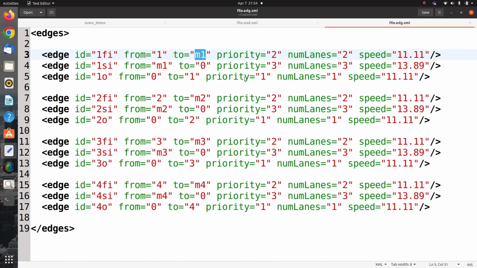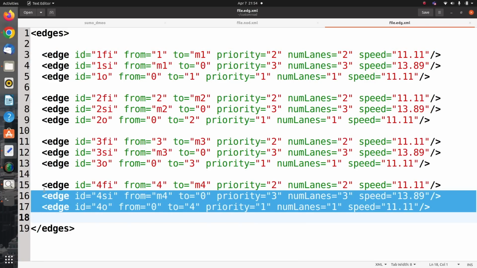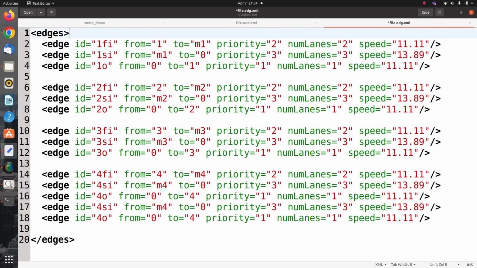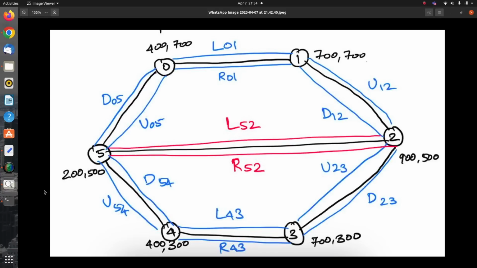Okay, so for the edge ID, how many edges will we see? 14 edges, 1, 2, 3, up to 12. So we'll take 2 more, copy and paste it. Now we change the names of the edges. I'll go with the smaller number first, so L01 and R01. This way I can do it.